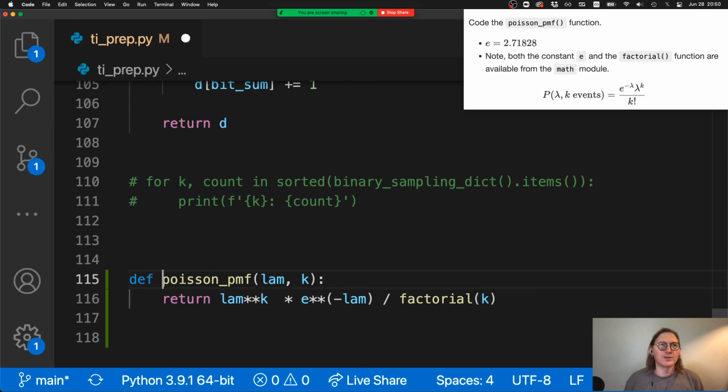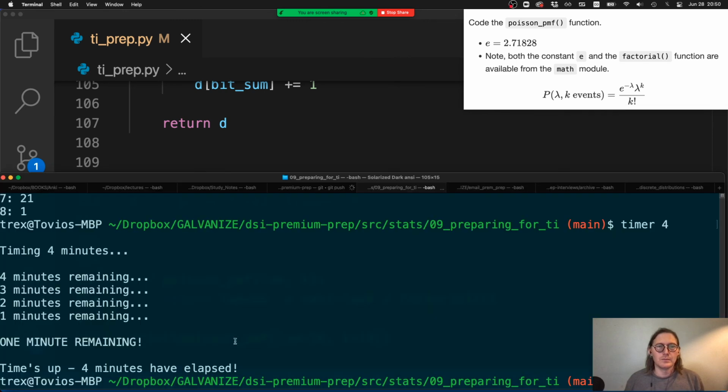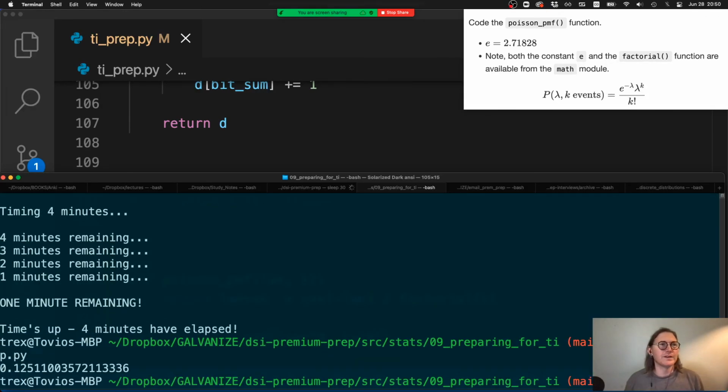And there are a couple values I know offhand. I always just want to test my functions, and we print 10 and 10 for these, which should be something like 0.125. And it is. Okay.